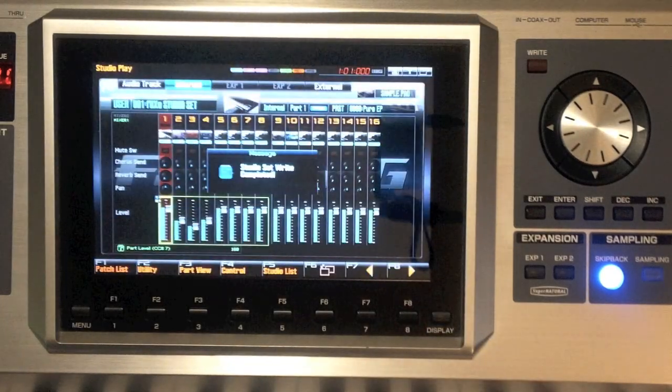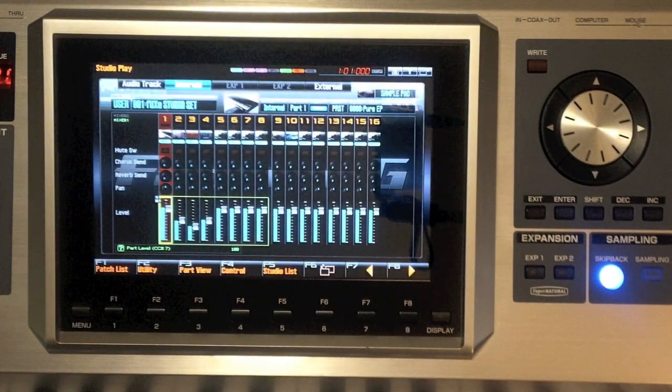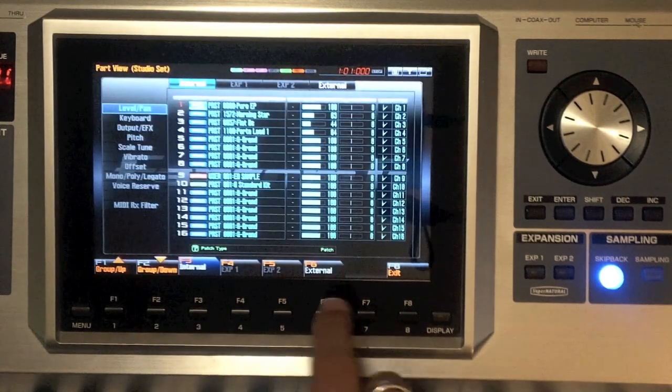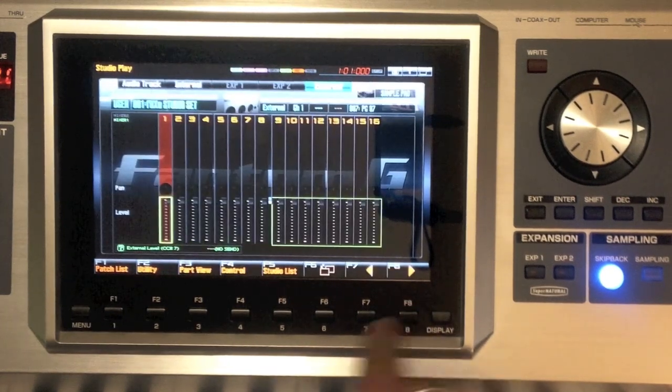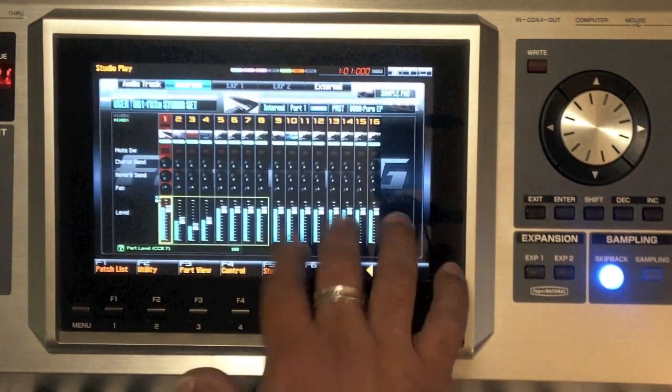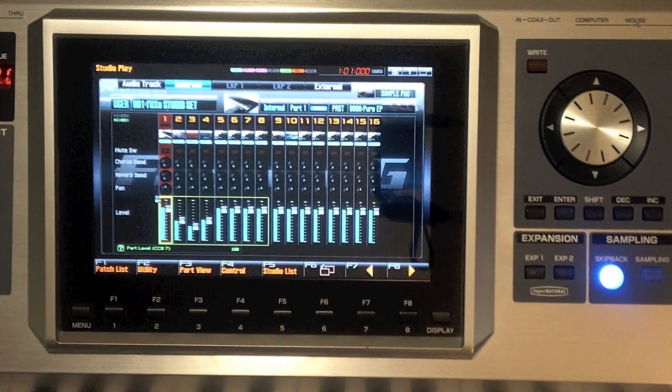and just select, write, and it's done. So as you see, the Fantom G can split and layer up to 16 different MIDI parts like the Fantom X, all the way back to the XP50 days. Plus, you can also split and layer 16 external parts or control them all from the same sound. So how cool is that? So that's something that I think if you just work on it a little bit, you're going to get a lot of good use out of it.